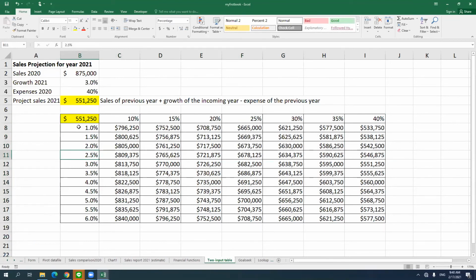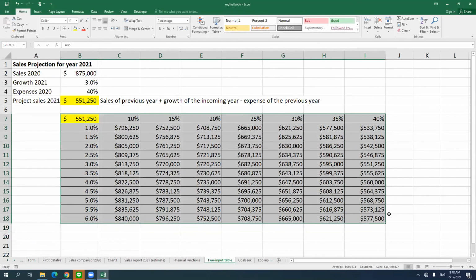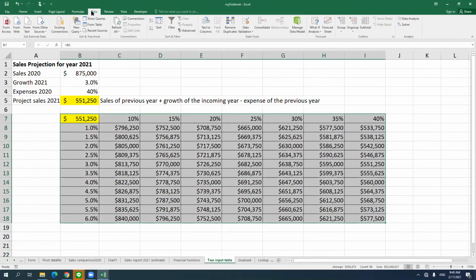The way that we do it is that we prepare the headings of the rows and columns first. After that, you highlight these cells, go to Data, What-If Analysis, and then go to Data Table and choose the row input cell and column input cell properly. It will generate the values for you.